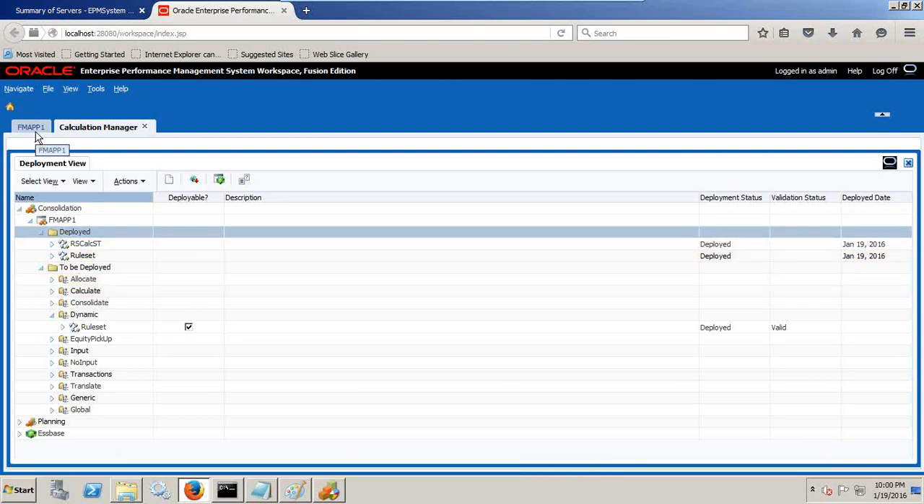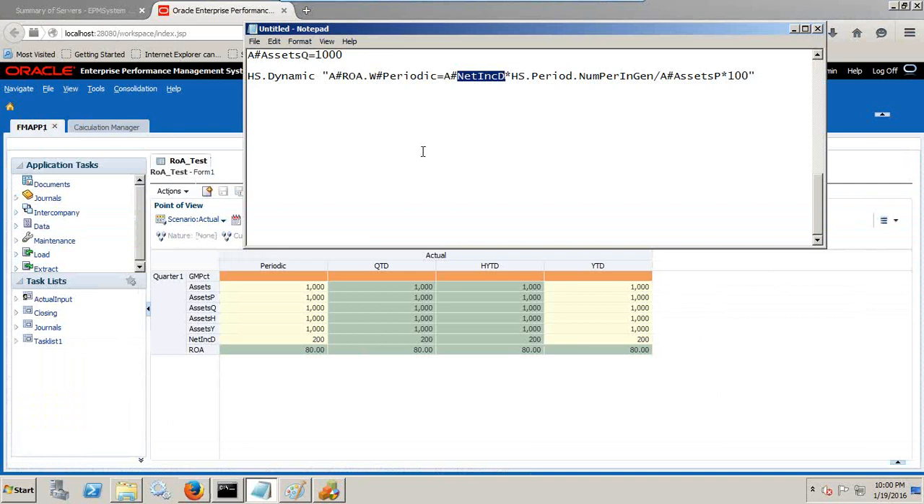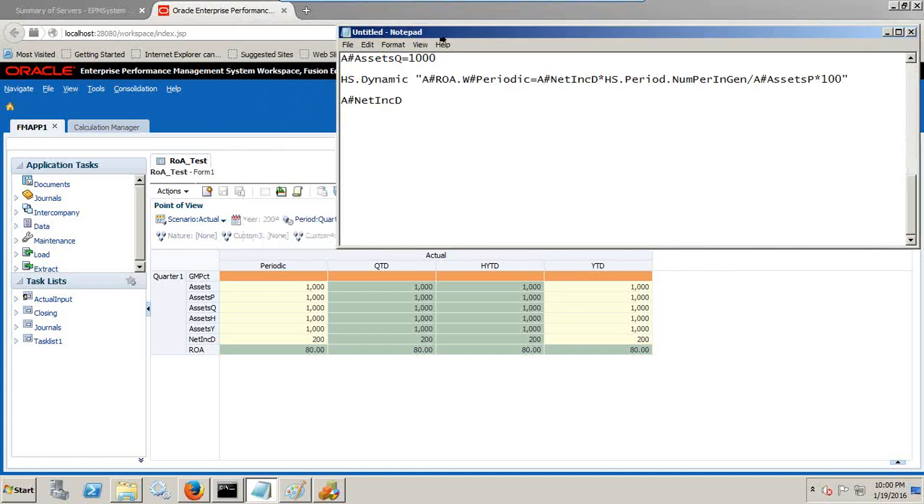Now let's test this. In order to make it very simple to understand, I already created a data form where you see all elements. So what is your input element? Your net income is one of your input elements, right? While designing the interface, I keep track of this. Your net income is your input element, and the value is 200. Then hs.period.numgen.